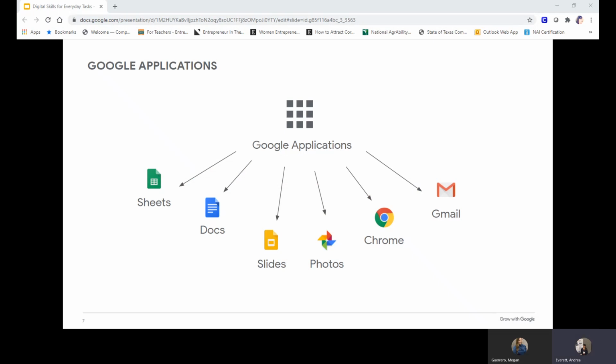So let's talk about what you can do with your Google account. The graphic on the slide shows a web of Google application icons, including Sheets, Docs, Slides, Photos, Chrome, and Gmail. Signing into your Google account allows you to access all the products you'll learn about today. You only have to sign in once to be able to access Google Sheets, Docs, Slides, Photos, Forms, Gmail, and lots of other applications. After you have signed into your Google account, you can use the Google Apps menu to move between the applications.